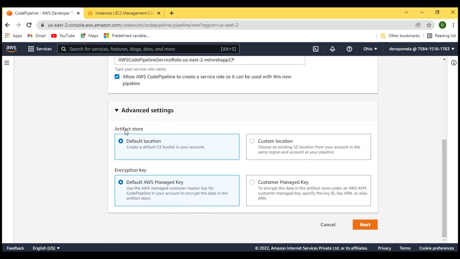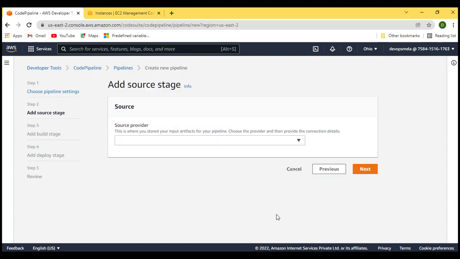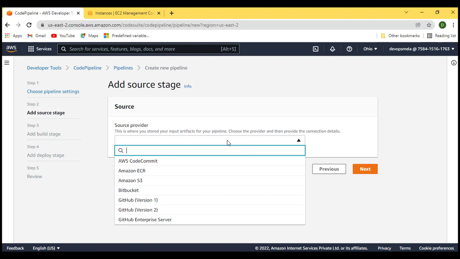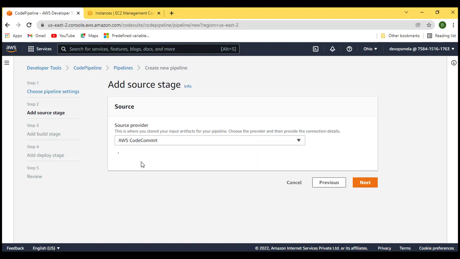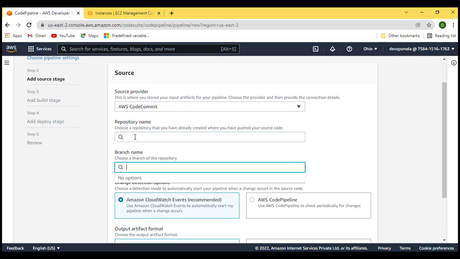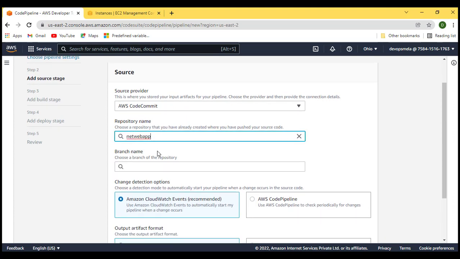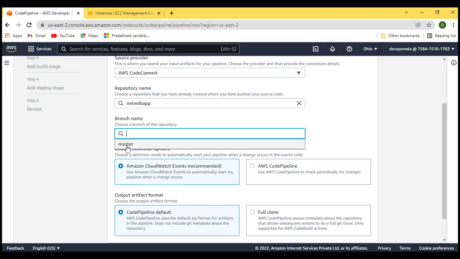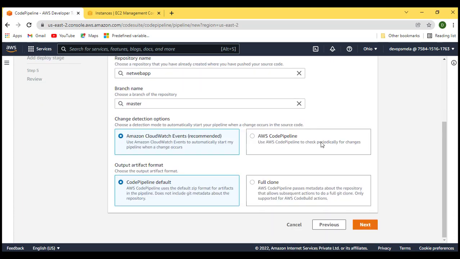In the advanced settings, if you want to store your artifact, it will be stored in an S3 bucket. It uses an encryption key, so we keep all these things default. I'm not making any changes to it. Go next, source. My source is AWS CodeCommit, because my source code is kept over there. I'll give the repository name, as this is the repository I'm using right now, and I'll give my branch name as master. That's the branch I have.